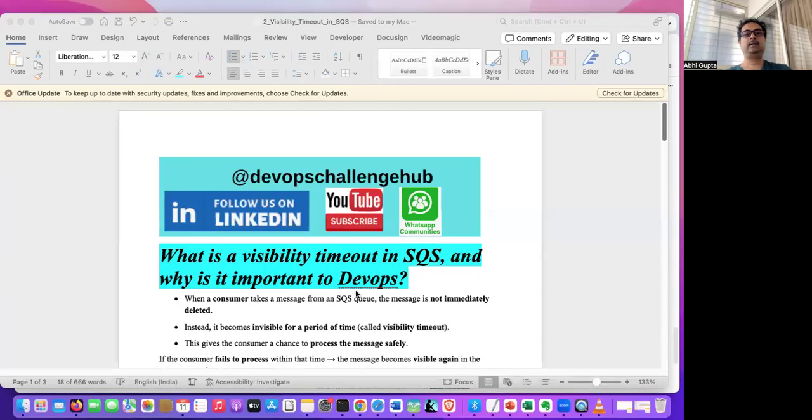So let's start with today's interview question. And today's interview question is: what is visibility timeout in SQS, Simple Queue Service, and why is it important to DevOps? As a DevOps engineer, why is it important to you? What are the things you will keep in mind for a visibility timeout? So, what is visibility timeout?